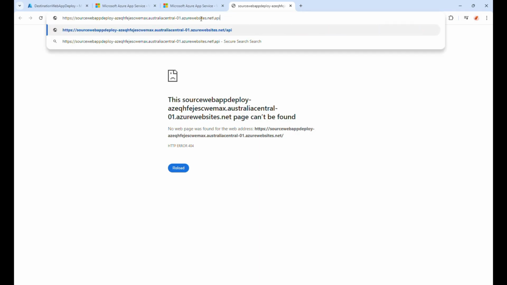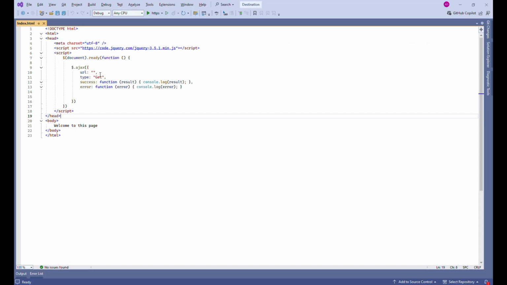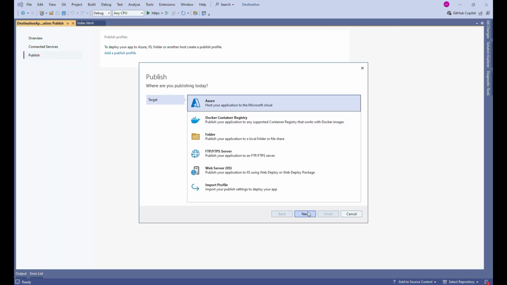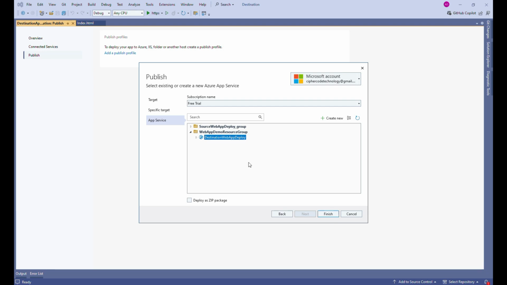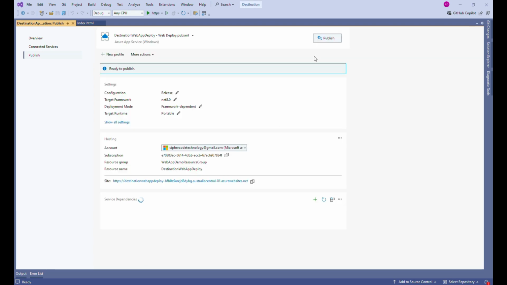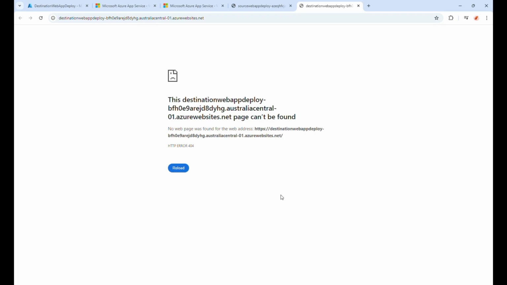Navigate to the API and this is the output of the API. Now copy the URL and paste it in this application, which is the other web API. Now we will deploy this web API also in a web app and follow the same procedure. Now this is also deployed.